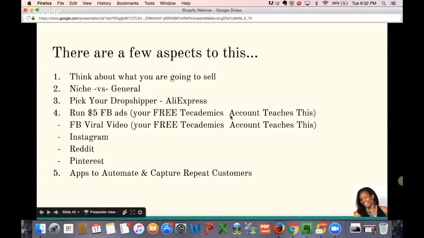And our free Tech Academics account teaches you this. But I'm going to show you how I've been able to do that, along with a Facebook viral video, which your free Tech Academics account will also teach you. And you can tie that all together with Instagram, Reddit, Pinterest, which makes it more organic. And there are apps to automate and capture repeat customers.